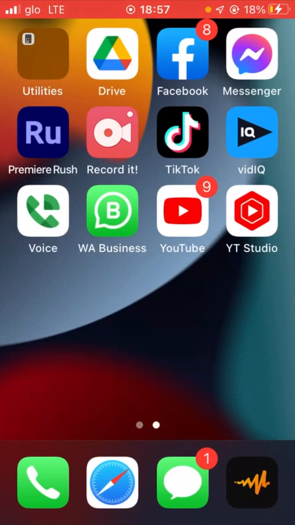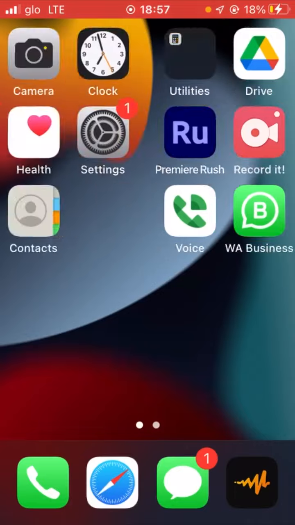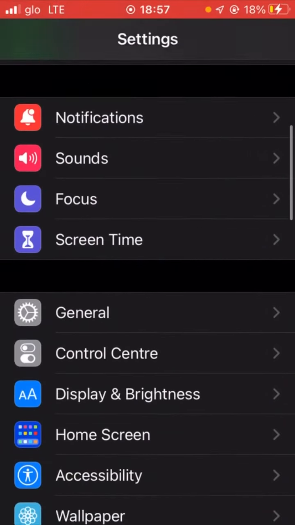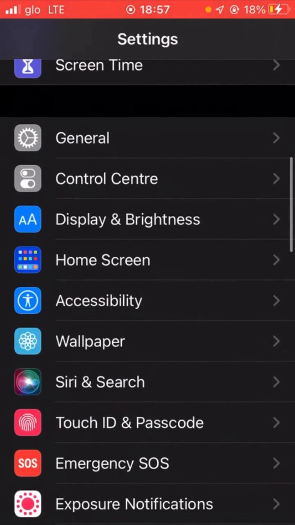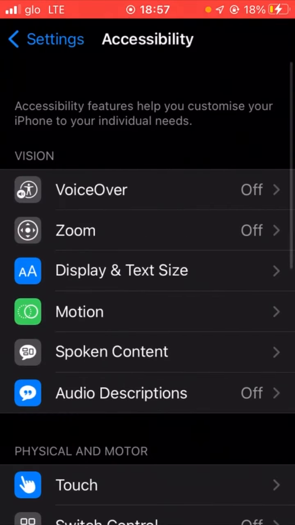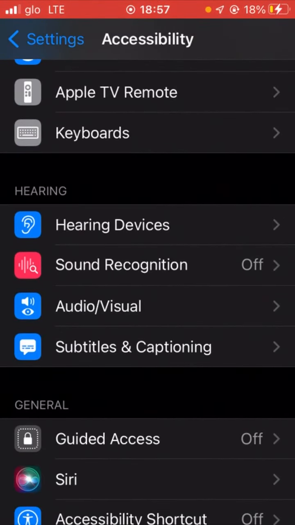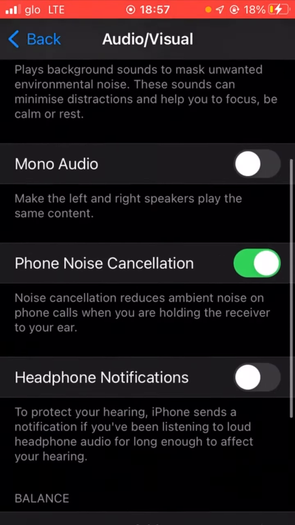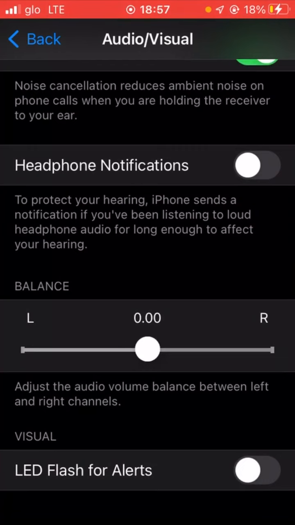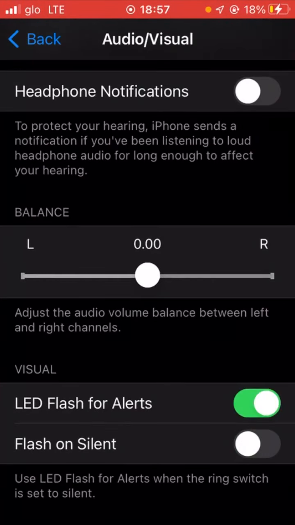To enable LED flash notification for iPhone, just go to your phone settings, scroll down, and click on accessibility. Scroll down, and click on audio/visual. Scroll down, and you will see LED flash for alerts. Turn it on. This way you have enabled LED flash notification on your iPhone.